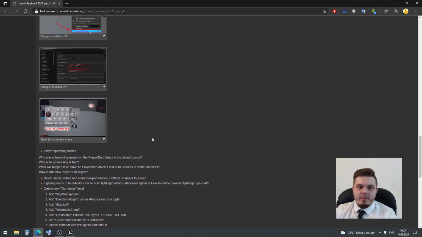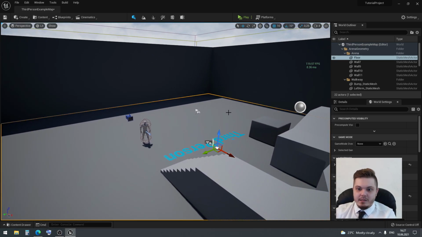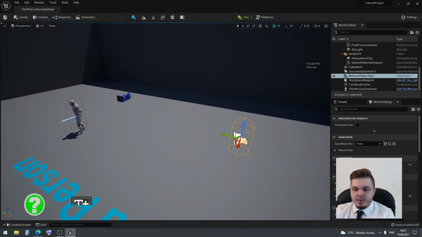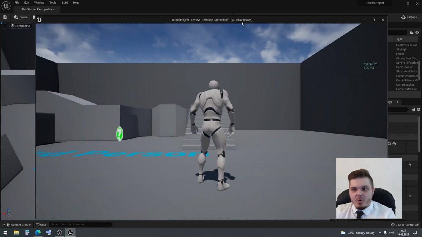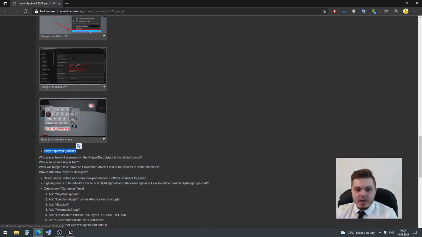Then I want to talk about player spawning bases. If you look at this default template scene, you can find that we have a network PlayerStart, and we have a character here. You can ask me why, when we press play, we start on this character but not on the PlayerStart. It's very logical that I should start from the player start. Yes. Why hasn't the player spawned on the player start object in the default scene?